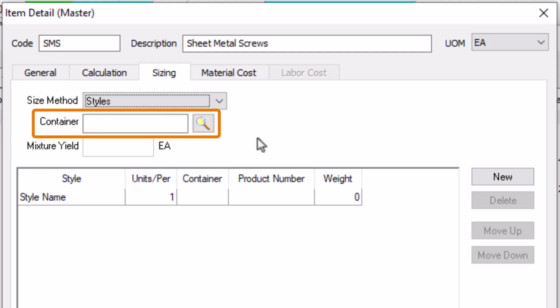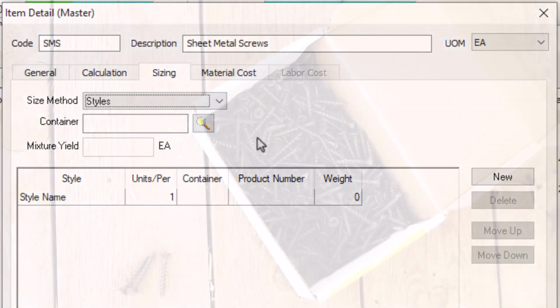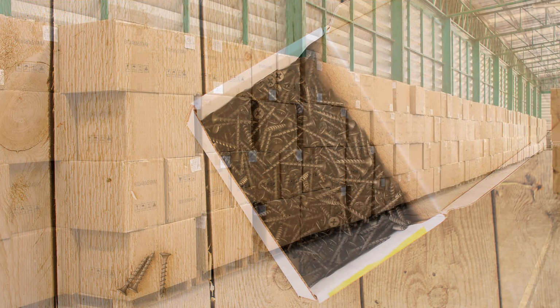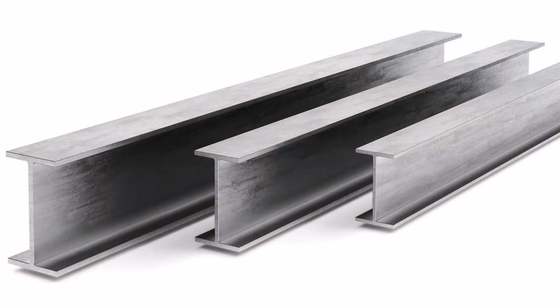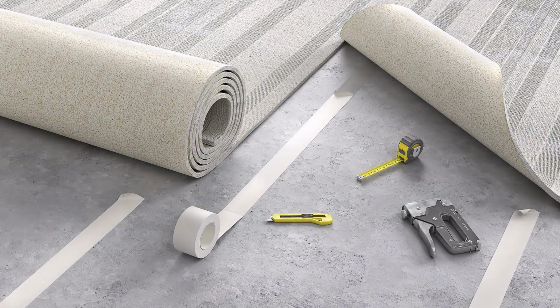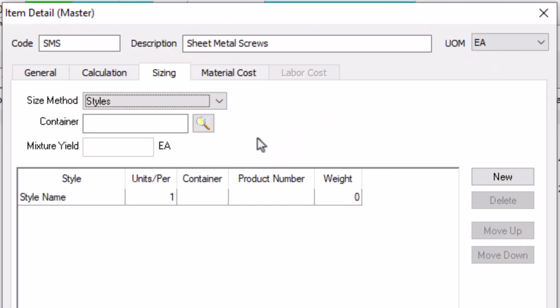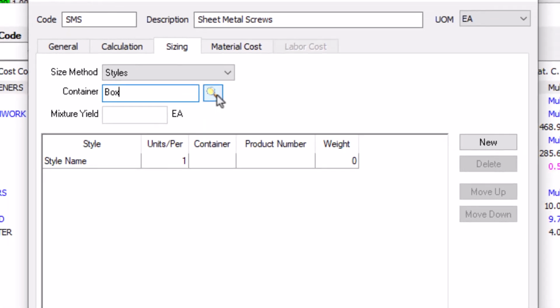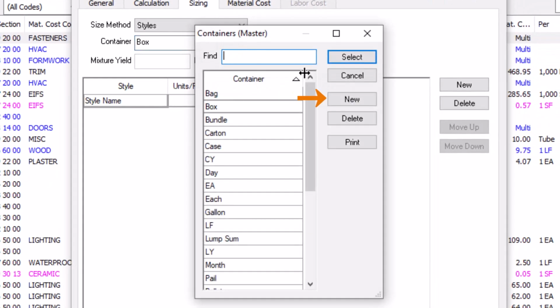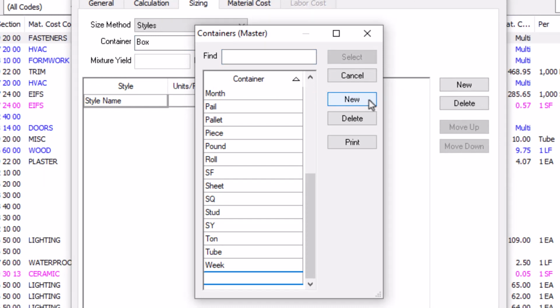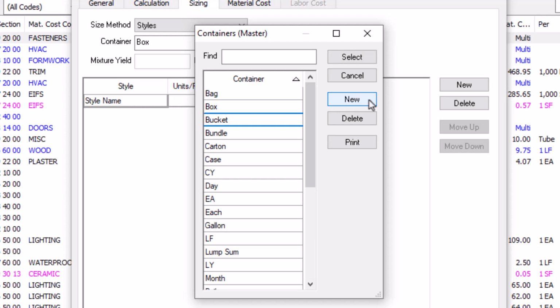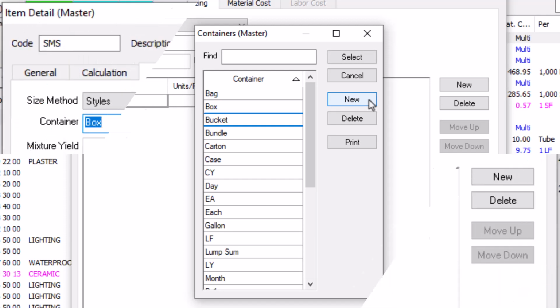Many different containers may work, but for ease of ordering, it's best to choose a container based on how you order the product. That might be by the box or the case, linear foot or square foot, or any other method in which your suppliers can sell you the material that makes sense. You can either type the container name into the container field or click the magnifying glass to open the container's master window. If the container you need isn't on the list, click the New button on the right to add a new container. Containers are just names. There are no rules to follow or formulas built into the containers themselves.